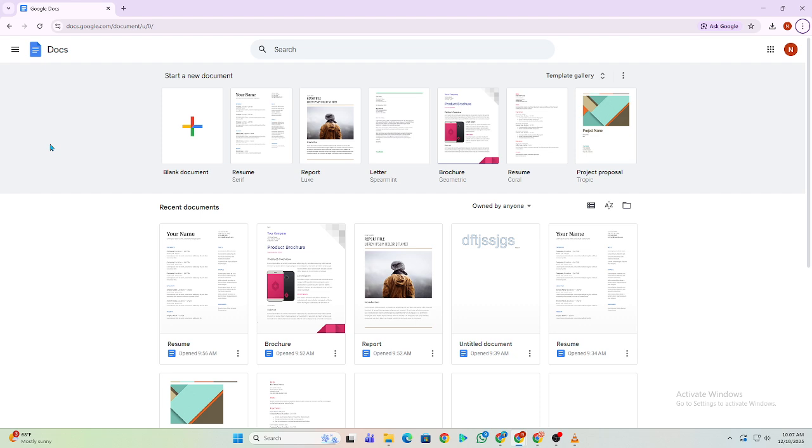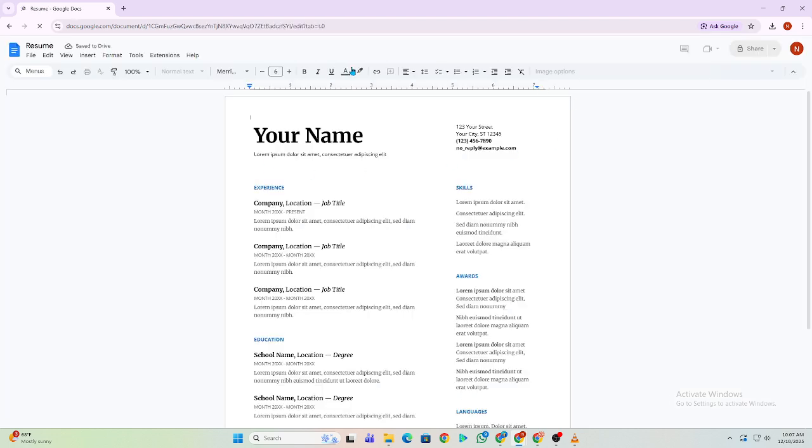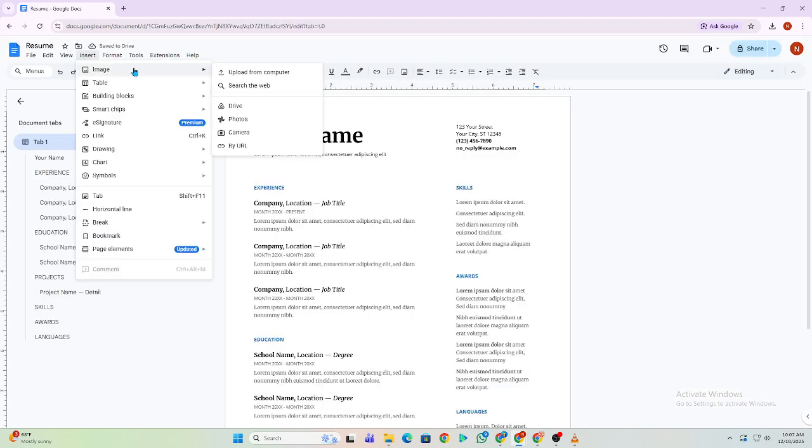First, open your Google Docs file and scroll to the spot where you want the image. Click Insert in the top menu, then choose Image. You'll see options like Upload from Computer, Search the Web, Drive, Photos, by URL, or Camera. Select the one you need.